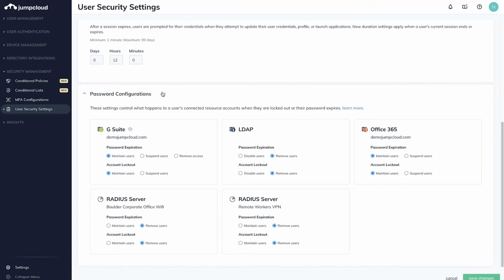In the Password Configuration section, it's important to remember that a user's JumpCloud password applies to all the resources the user has access to. These configurations determine the behavior in resources like G Suite, M365, LDAP and RADIUS when a user's JumpCloud password expires or the account gets locked out. Let's use G Suite as an example for the definitions.